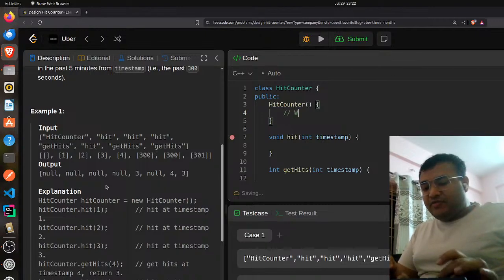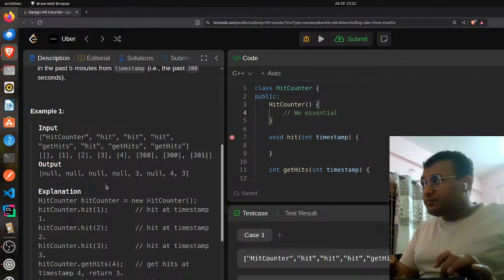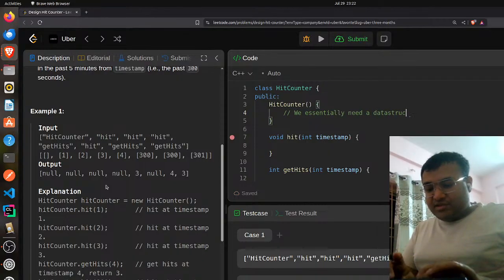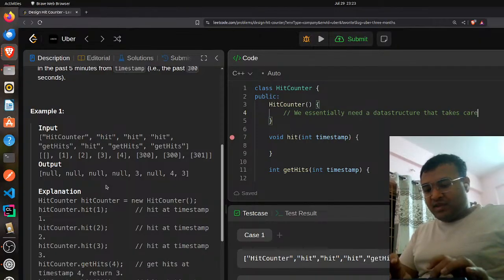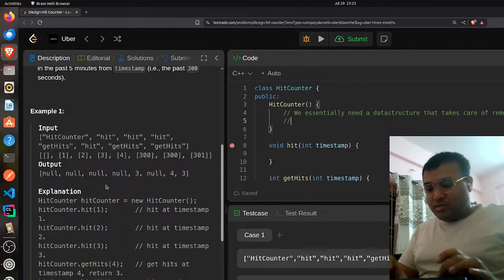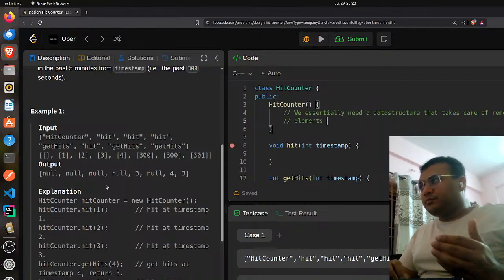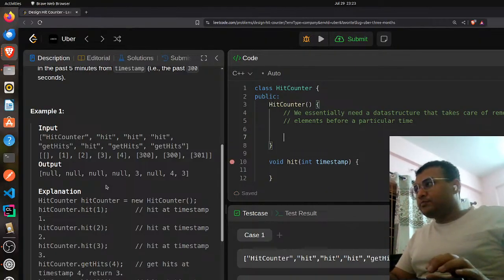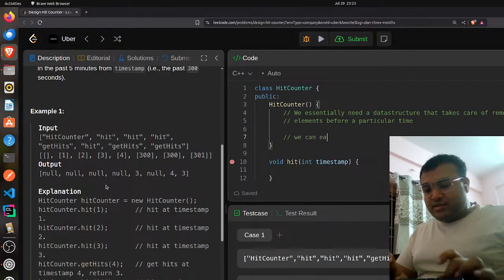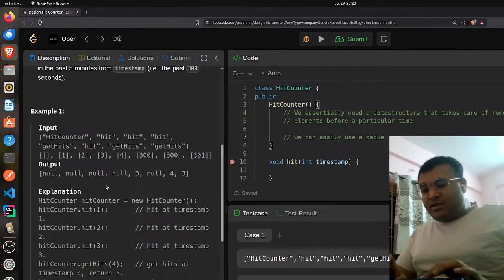So the question is, essentially, we need a data structure that takes care of removing all the elements before a particular time, and we use a deque for that.